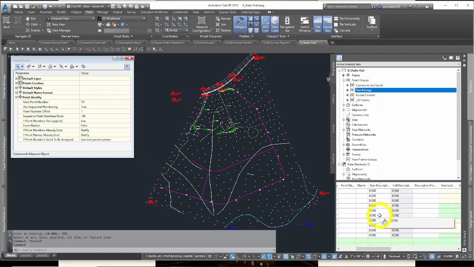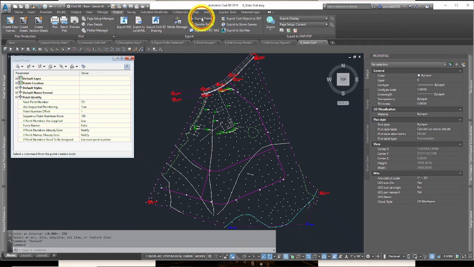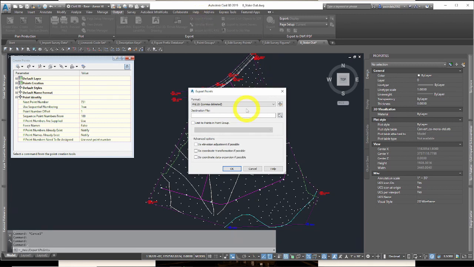Now we're all done. We could do that for the remaining road center lines, but just for sake of speeding this up, I'm going to end this with the last couple things. And on the output tab, we'll say output, and we're going to export points. We'll call P and EZD, and I'll say corners to be found. We'll limit it to this point group of those ones I just made, just those 2 blue points.